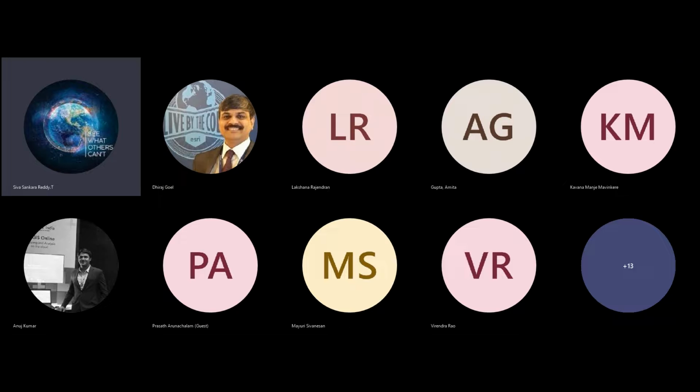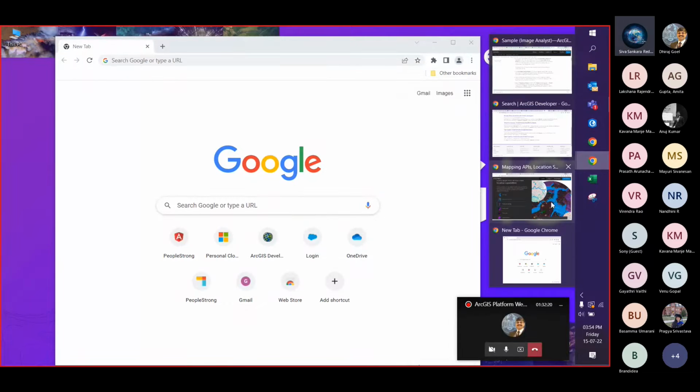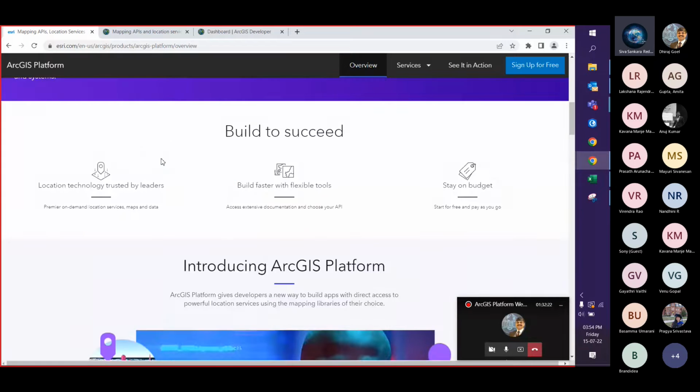Actually, in this session, those who are new, just go to the link I'm sending for the platform sign-in page. Just go to the platform sign-in page and sign in. Yeah, this is the platform page actually.